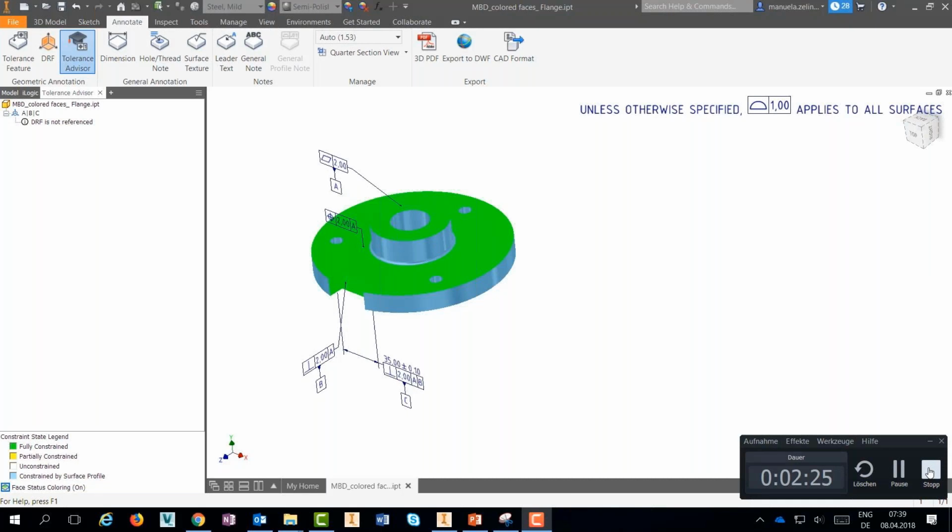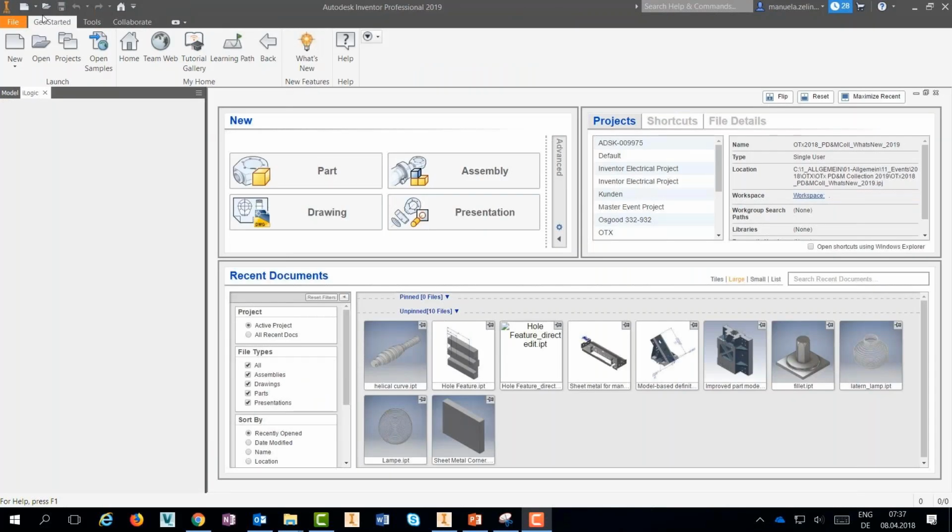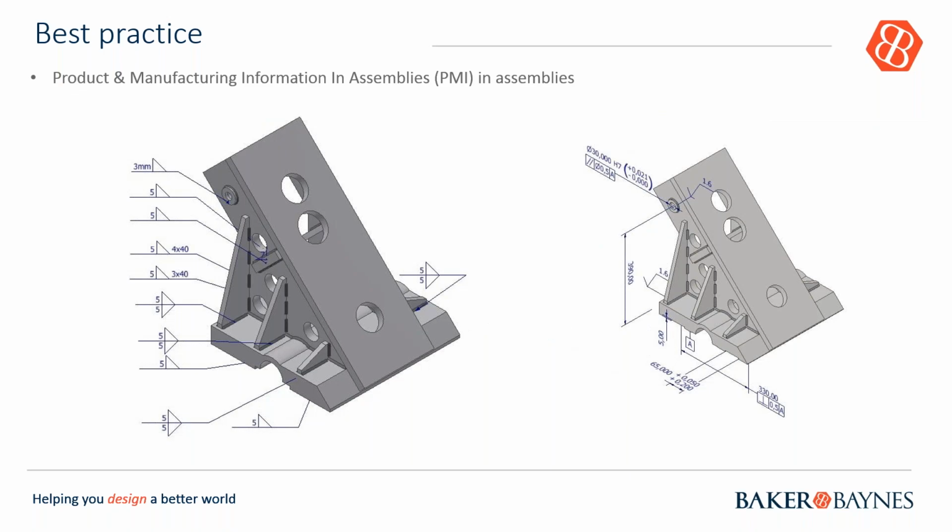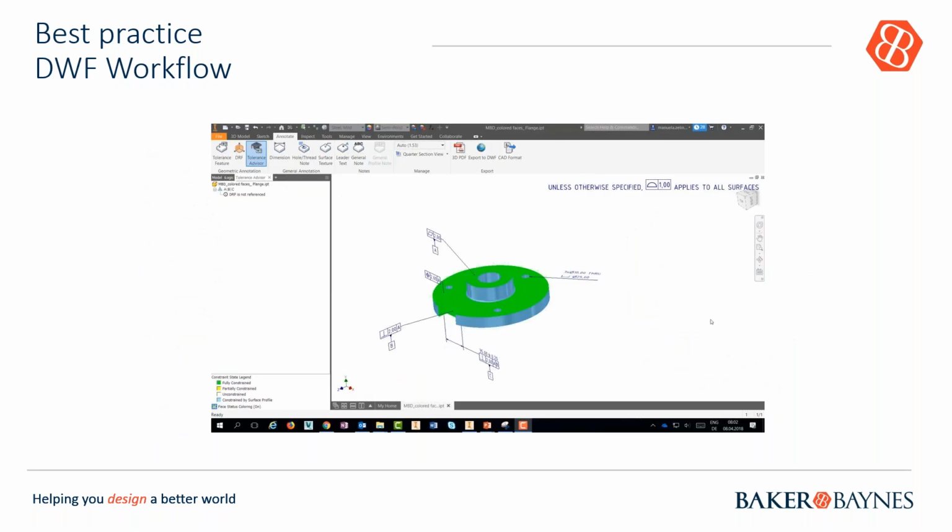As you can see, it allows us to work with a really nice feature which tells us what's constrained, what's partially constrained, what's fully constrained. Sorry, the best practices here. You've heard of PMI, product manufacturing information, in assemblies. And in here, the best practice is to put in as much information as we need to work with. What about looking at a DWF workflow?